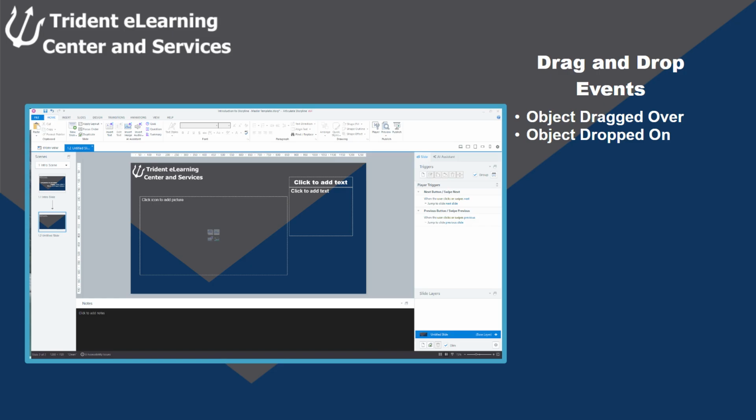For example, imagine an activity where learners are packing items into shipping boxes of different sizes. As they drag an object toward each box, they could receive feedback indicating whether it's the correct box or not. Once they drop it on the right box, a trigger could change that box's state from open to sealed, showing it's packed and ready for shipment.